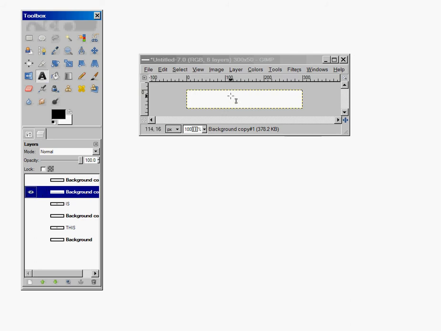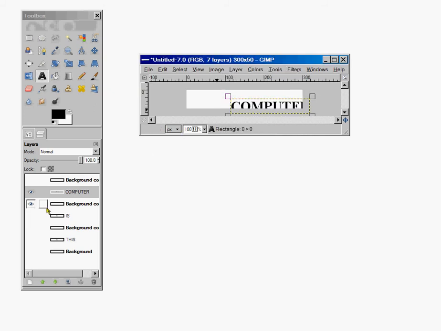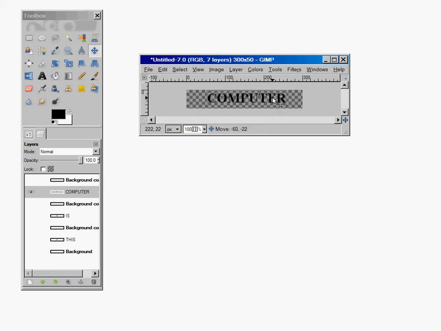Computer, put it on there, turn off the background, grab the move tool, grab it, move it up to the middle there. Compare it with this again. It's a little high. Move it down a bit. Turn this on again, and it looks fine now. Turn that one off. Select the next one. Turn it on.